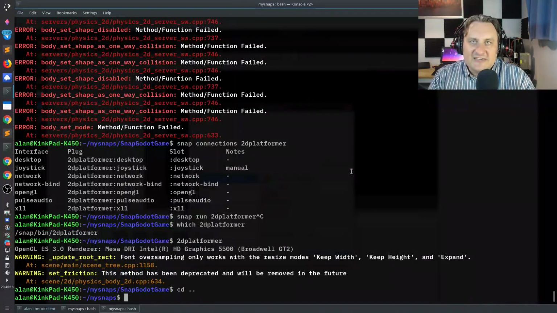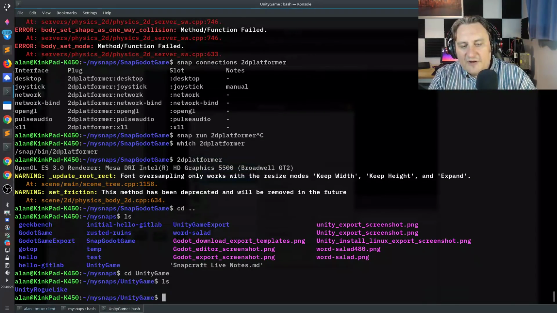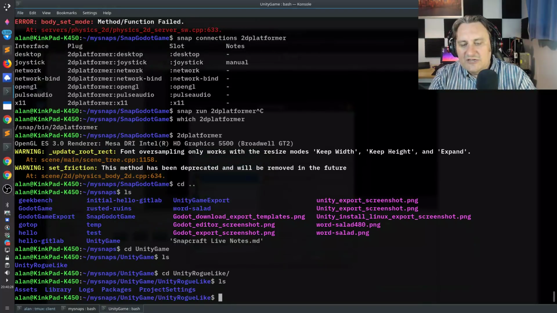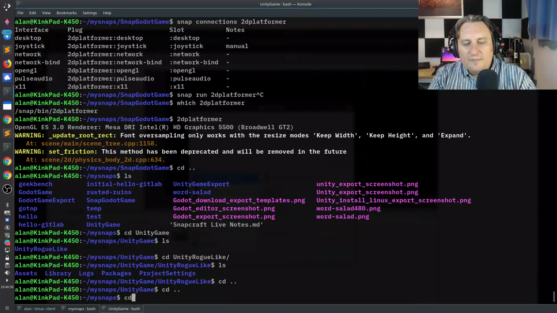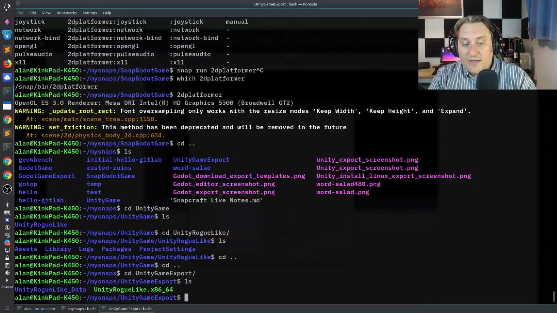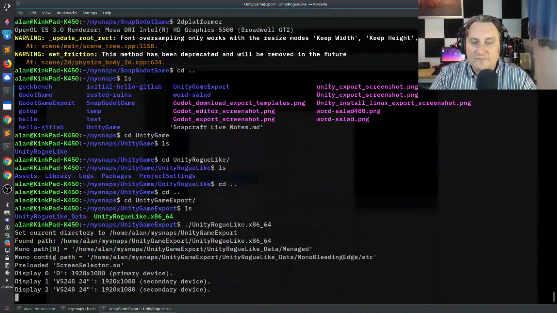Again, I've just used a templated game that is provided with Unity. So again, in my Snaps folder, I've got a Unity game folder, and in here there's this Unity roguelike, and there's all the project stuff. I'm not going to load Unity on this laptop because it's just too slow on this laptop. But I did export the game out, which is here, and if we run it outside of being a snap, we'll see what it looks like.